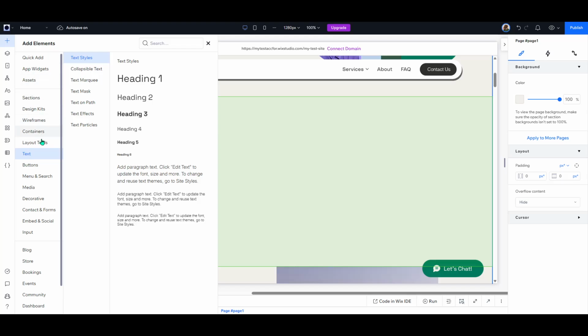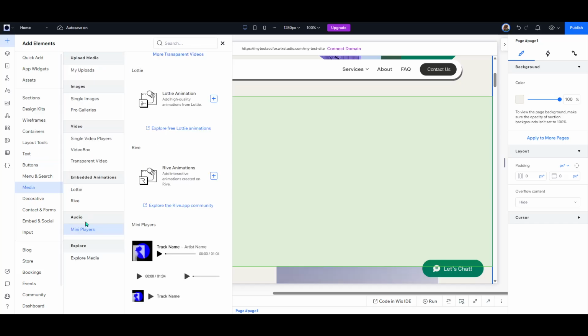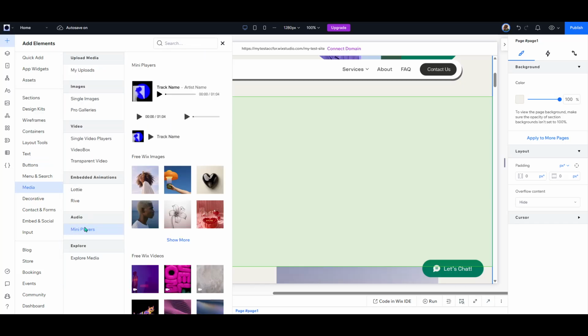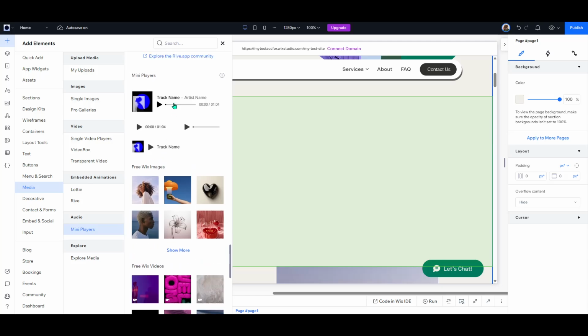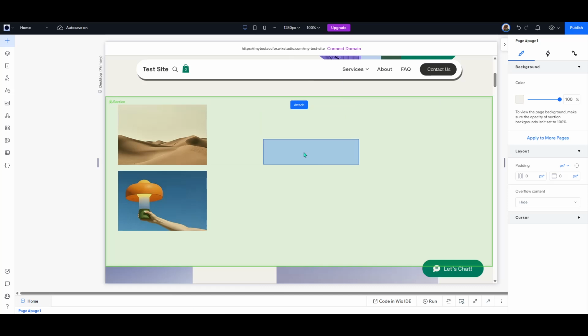These are compact audio controls that drop right into your layout. Click and drag a mini player onto the canvas, then release it where you want it to appear. You can nest it inside a section or container, and the smart guides will help you line things up for a clean, balanced design. With the mini player selected, choose Change Track.